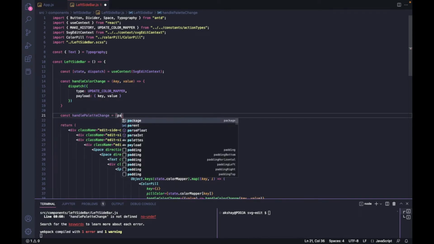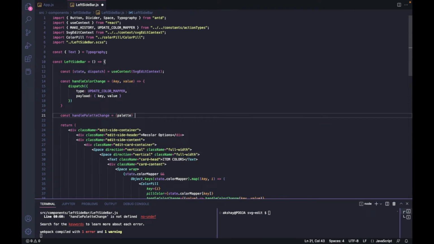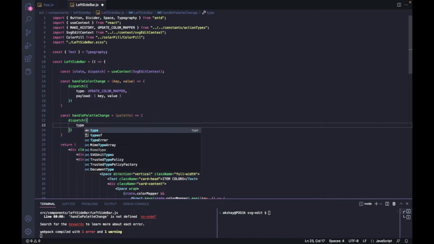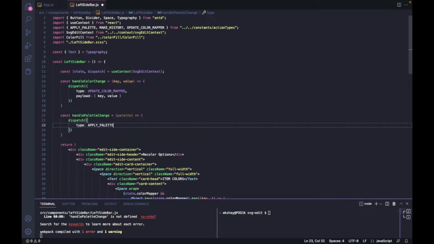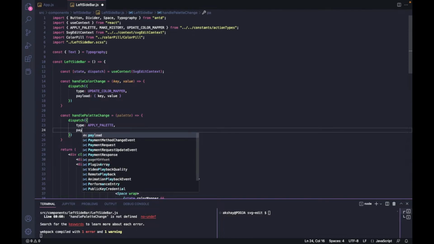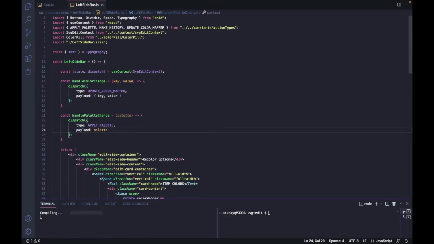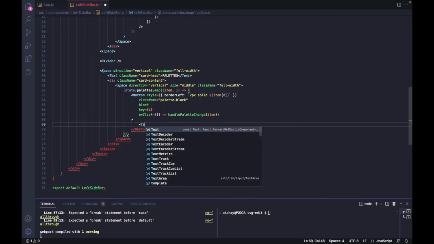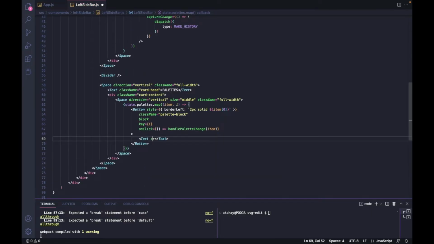We'll get palette, and here we can just dispatch. So type will be apply palette and payload will be palette. Okay, inside button we can write text, and for text we can give class name that will be palette block title.